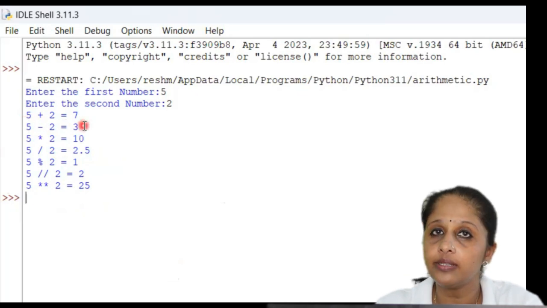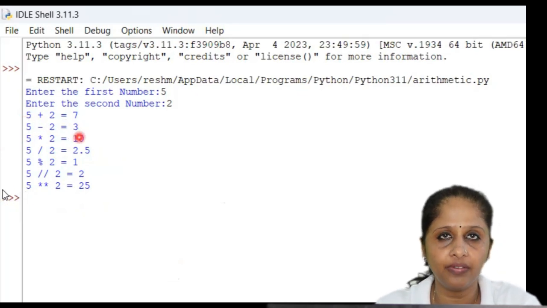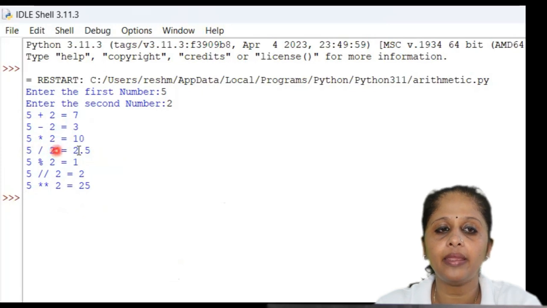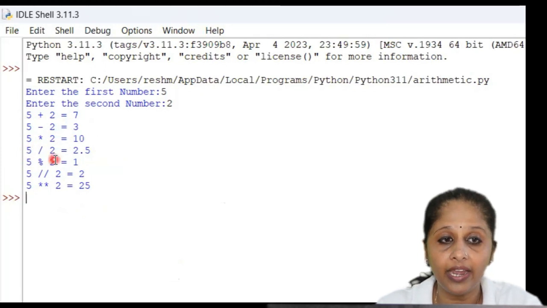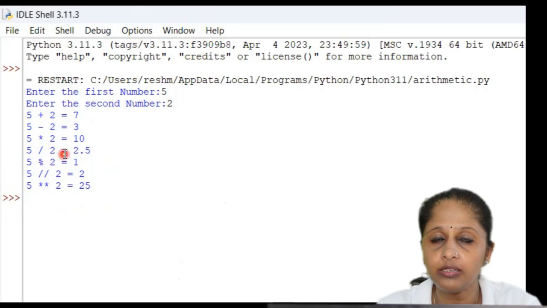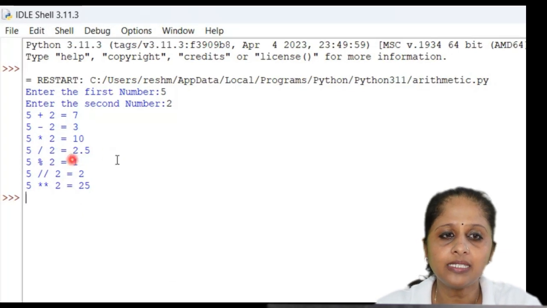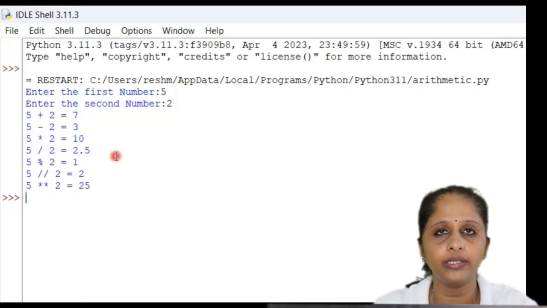See, 5 plus 2 it is 7, 5 minus 2 it's giving 3, then 5 multiplied by 2 it is 10, then 5 divided by 2 you are getting 2.5. So it is a float value. Okay, that is a real number. The correct answer you are getting there.